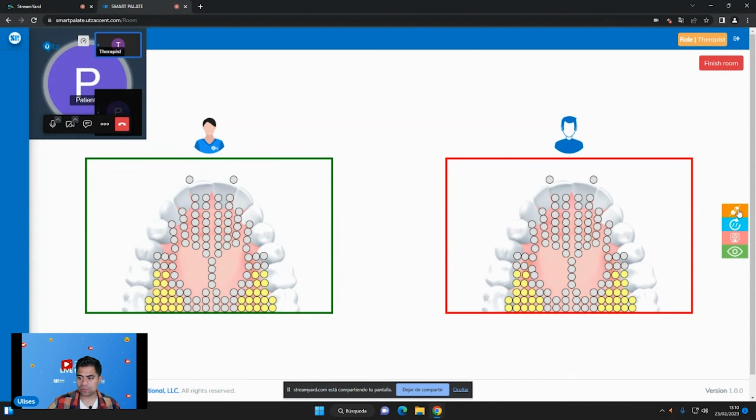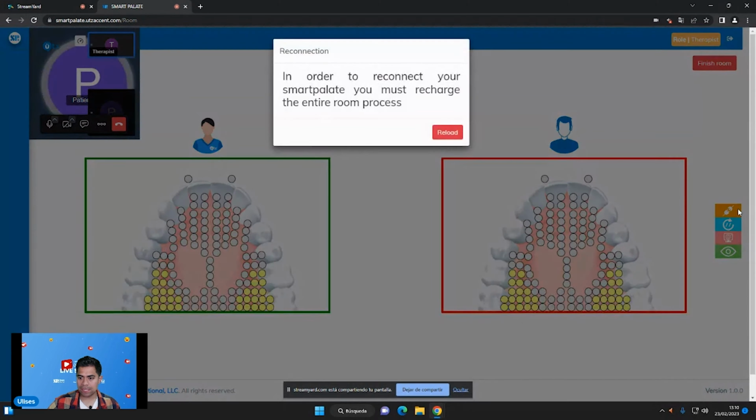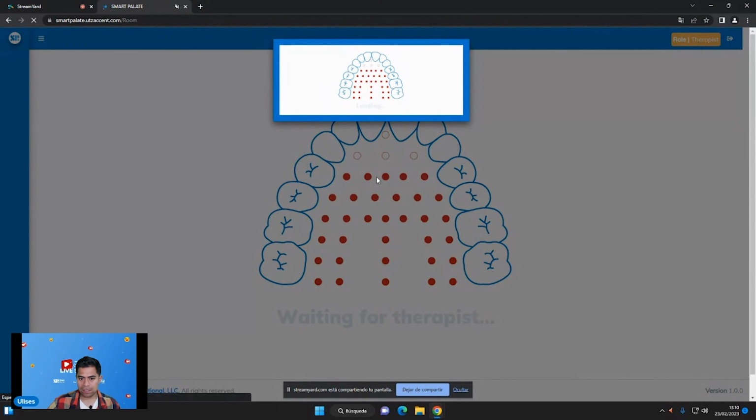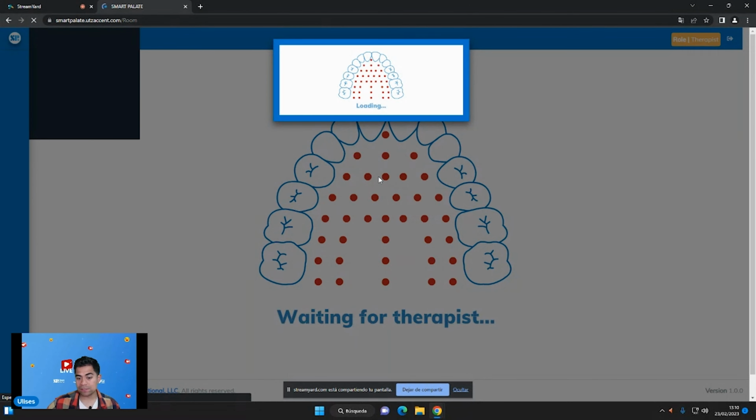This one here is to reconnect or refresh the Smart Palate and the entire room. So if we click there, we go to reload, and it will do the same as the beginning. If something gets stuck or something is not working fine, we can refresh the room by clicking that button.